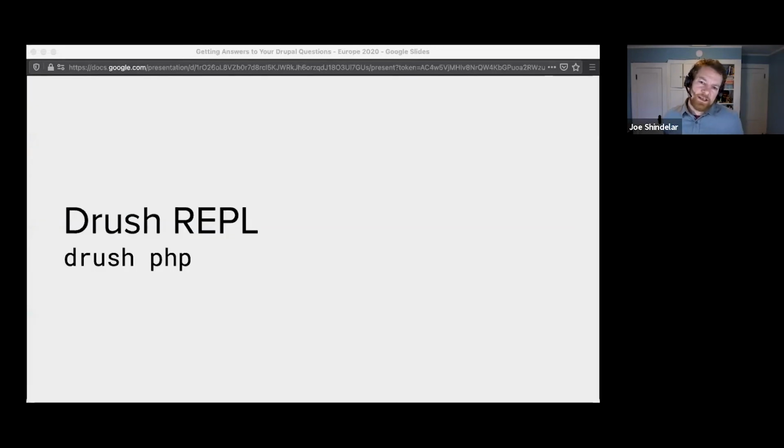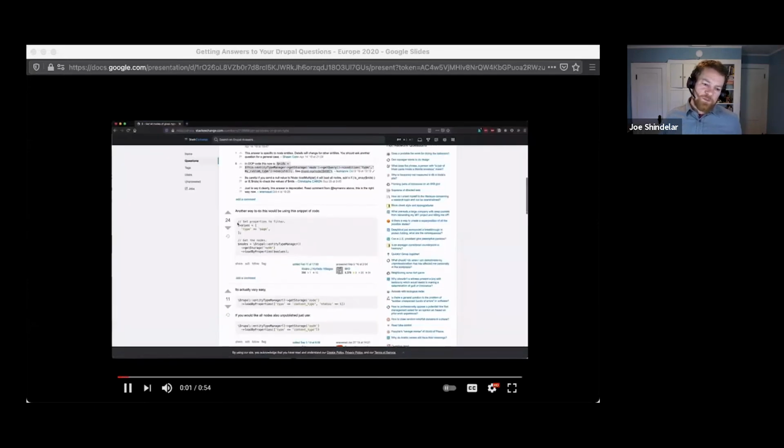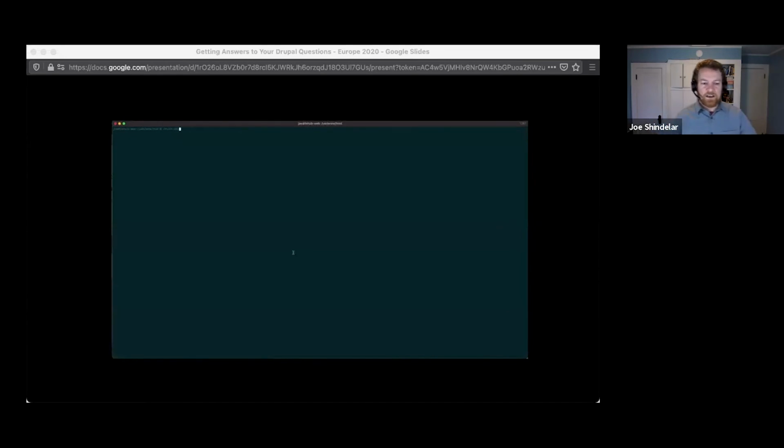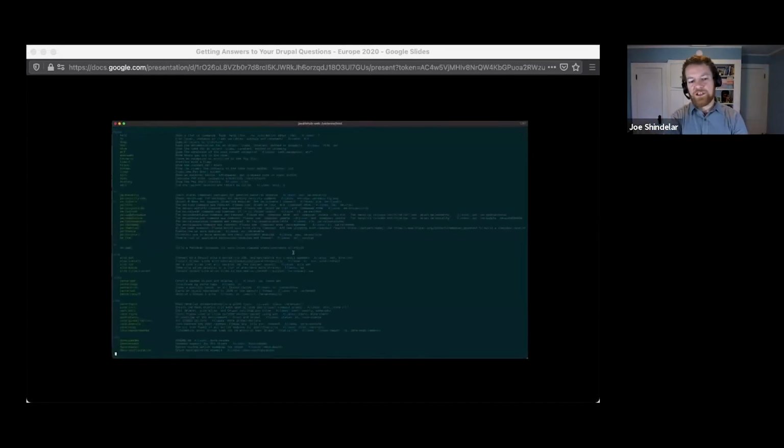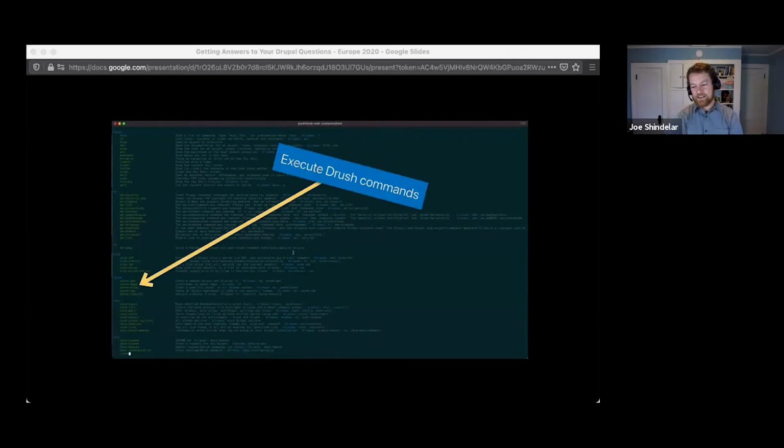Another useful tool in the same vein is the Drush read-eval-print loop. If you have Drush installed and you run the drush php command, what it will do is open up a PHP runtime with a fully bootstrapped version of Drupal. And for me, this is the place that I can go and type in PHP code, or rather copy and paste PHP code that I found on the internet, and I want to test it out.